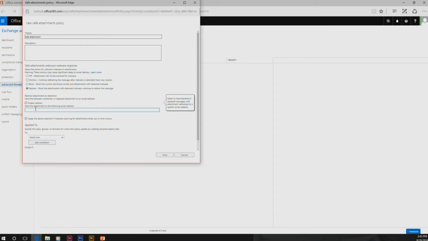So admin redirect is just if we find something malicious, do you want us to send you a copy? Which is great. It's a great way to analyze what's hitting your service. Now this checkbox is just if we have an error or if we have a timeout, do you want us to treat that mail as malicious? My recommendation is typically not to do that, but if you're feeling like you want to be really, really extra careful, then you can check that box.